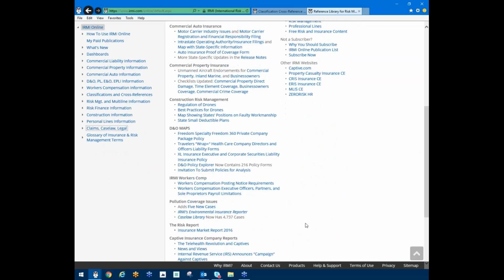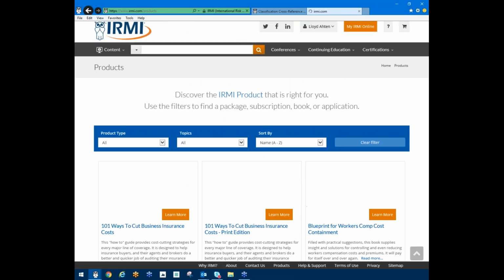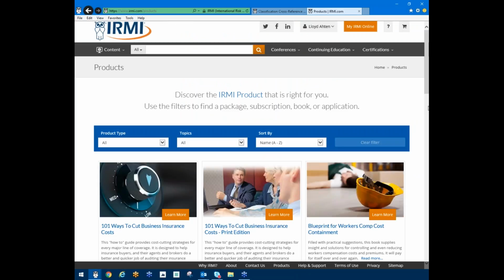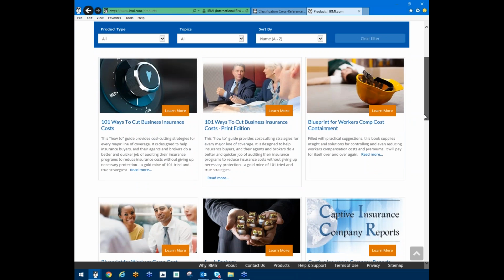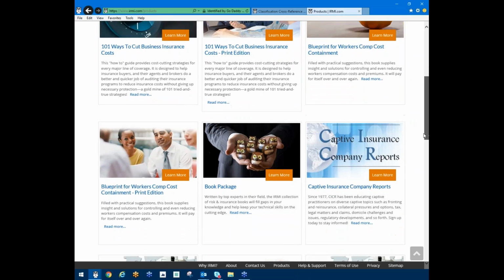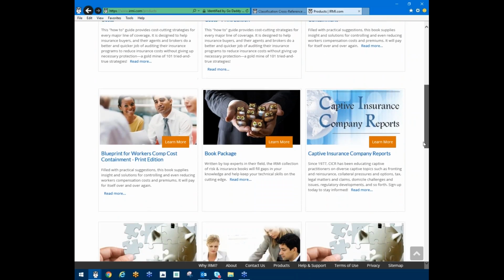All right, well, I'm going to show you a list of products at the bottom of each and every page. And I forgot to mention the help and support link here, but at the bottom of each and every page on this black footer is a list of our products. You can learn more about each and every one of them. This is a list of about 35 or 40 IRMI publications. We do have some packages. There is a qualifier for the package pricing, but it's very highly discounted.